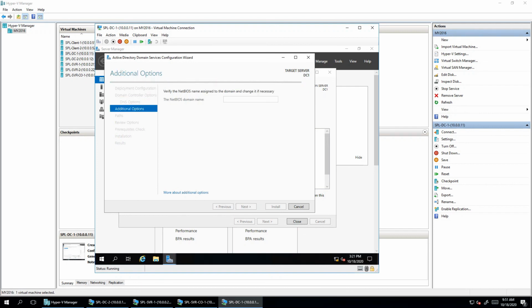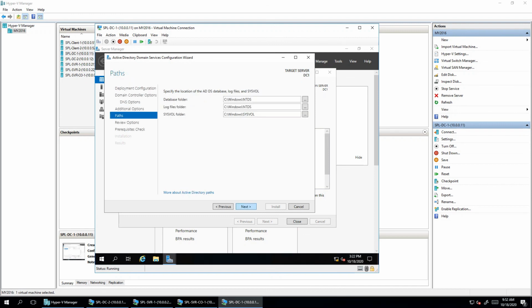The next part is the Active Directory Service restore mode password. When your Active Directory has a single domain controller available and it crashes, for the recovery purpose you have to use the DSRM password, Directory Service Restore Mode password. You have to keep one password here and make sure you have a record of this password for recovery purposes. Now just click on next.